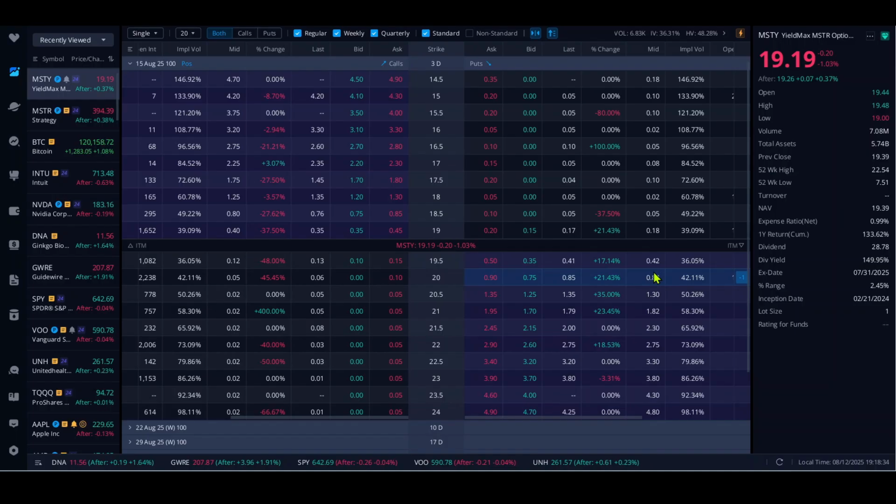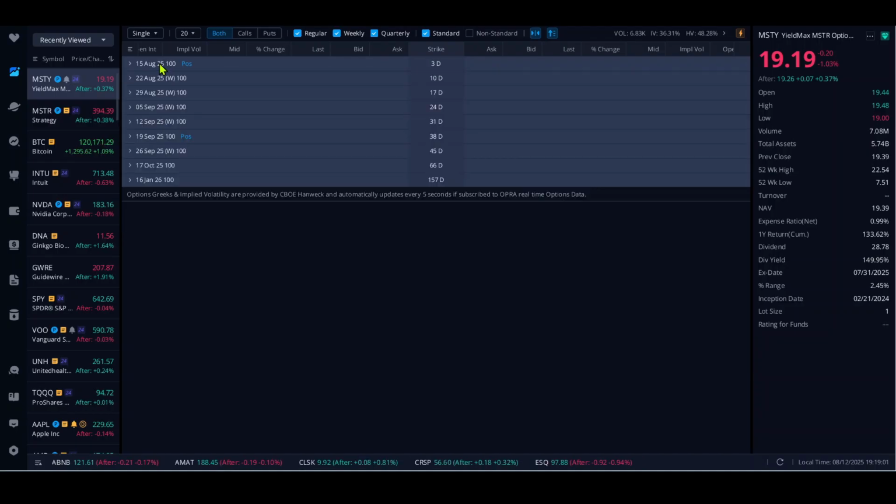But I can roll it and hopefully get a credit by doing so. I still have to pay to close this one, but I can open a new one to earn money. And if I earn more than the 82 cents here, then that would be a credit, right? So to do that, we can just simply go right up here and we'll change our expiration date. There shows that I have that position right there, and that is that $20 put that I just showed you.